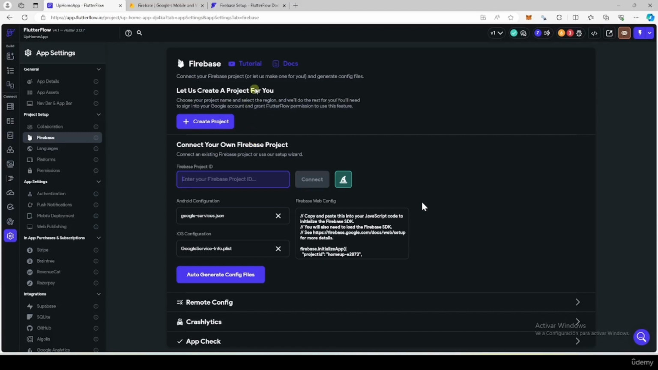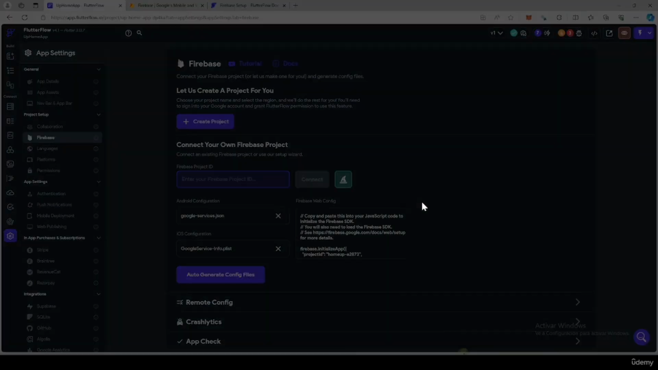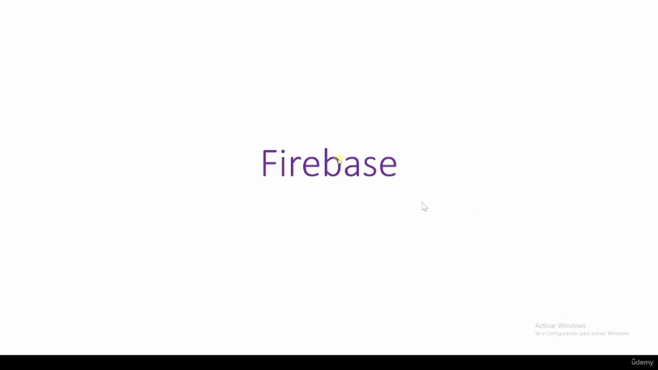We have two ways to set up Firebase. Okay, we have two options. But before doing that configuration, let's talk about Firebase. What is Firebase? Okay, for that I have created these slides.